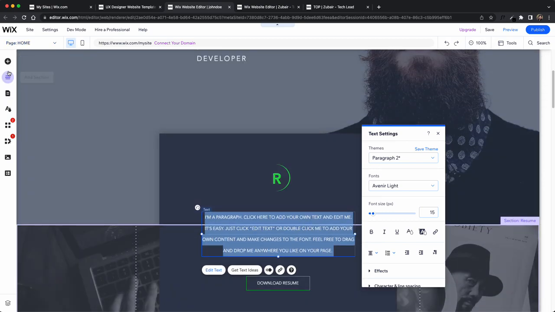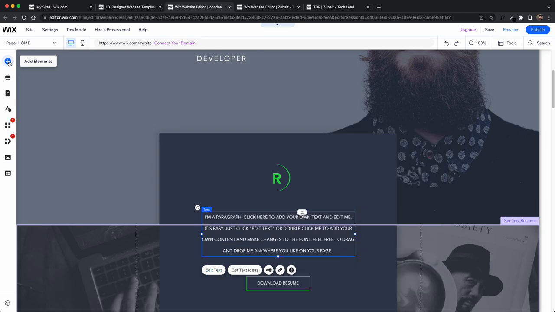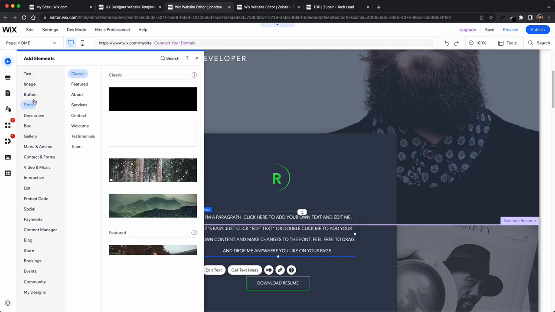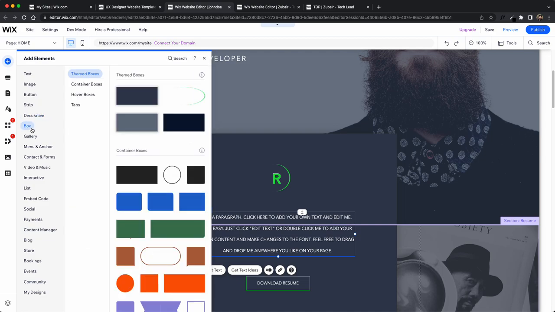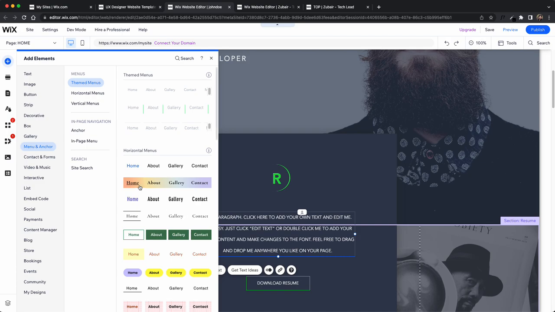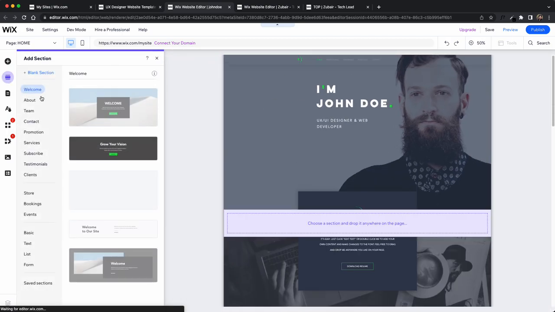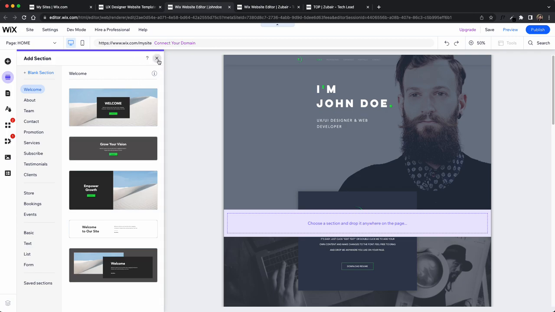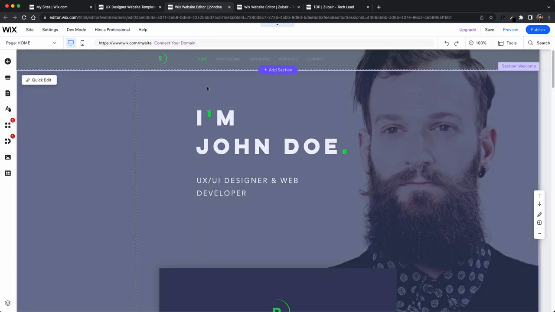And as you can see on the left side, there is an element section. You can add whatever element you want to add: buttons, strips, probably decorative boxes, menu and chair, and you can pick a bunch of stuff from here. Literally, it will allow you to drag and drop. And it is not just related to the portfolio. You can also create your other things.